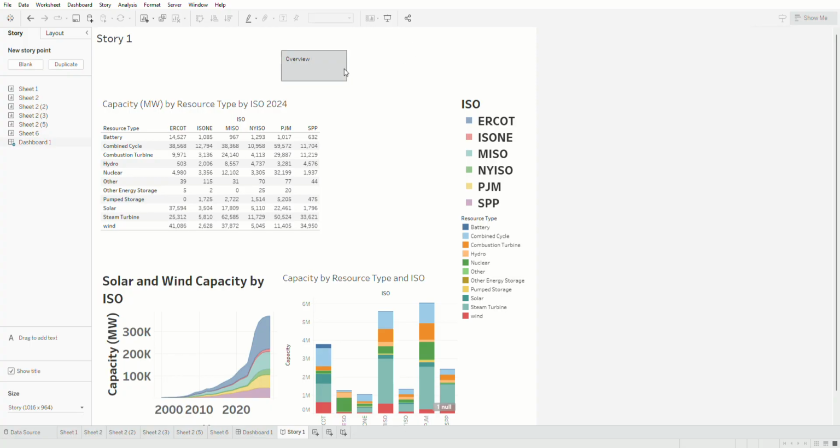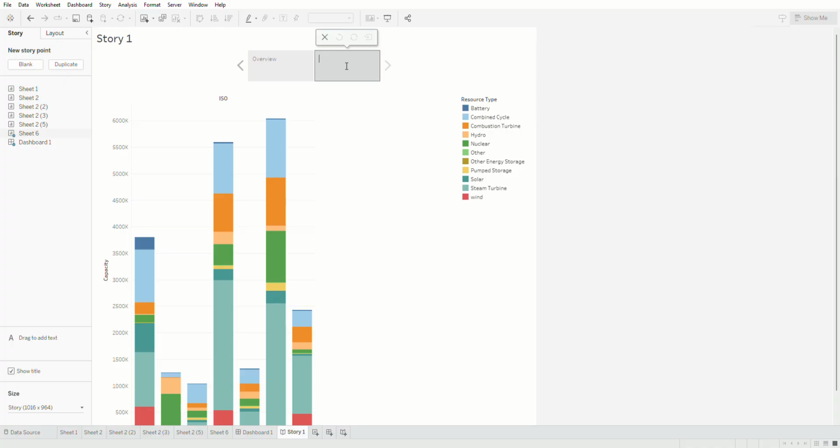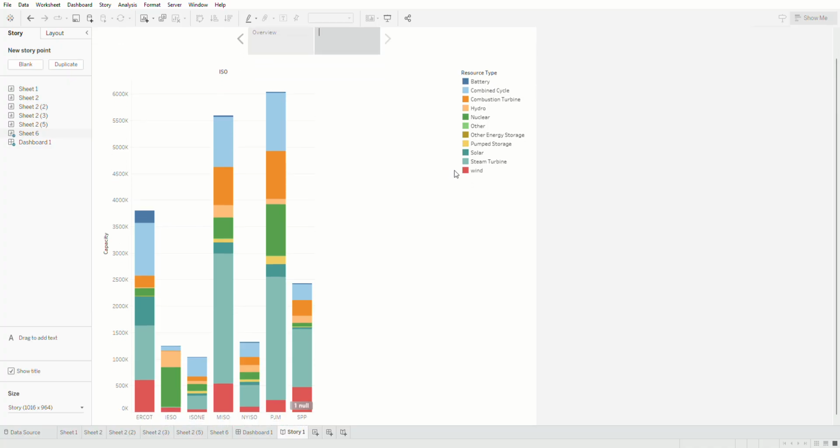So here we're going to have overview, and then we're going to add a blank story point, and then we're going to take in this graph here, and with a caption we're going to add: PJM and MISO lead in capacity, with MISO leading in solar and wind.